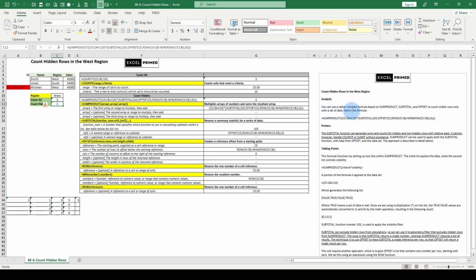In short, you can use a rather complex formula based on SUMPRODUCT, SUBTOTAL, and OFFSET to count visible rows only within a set of data. Here's the formula: SUMPRODUCT and SUBTOTAL minus ROW. Now, the SUBTOTAL function can generate sums and counts for hidden and non-hidden rows with relative ease. It cannot, however, handle COUNTIF or SUMIF without assistance. SUMPRODUCT can be used to apply the SUBTOTAL function with help from OFFSET in the data set. The approach is described as shown.